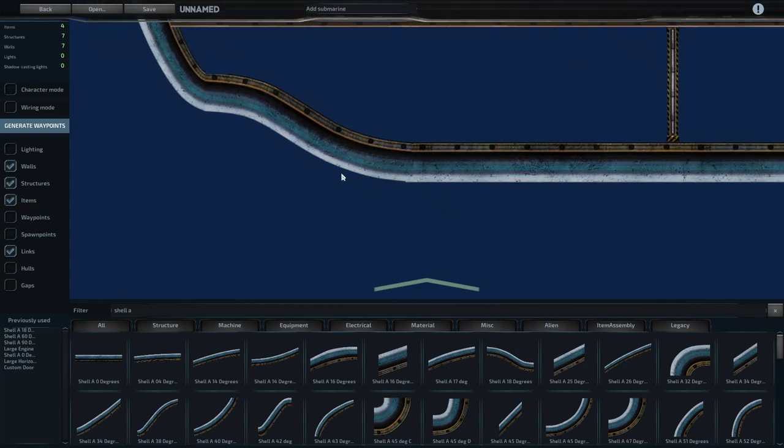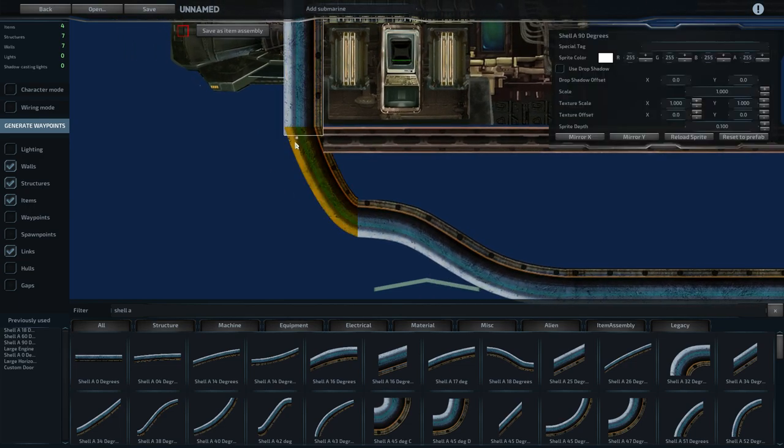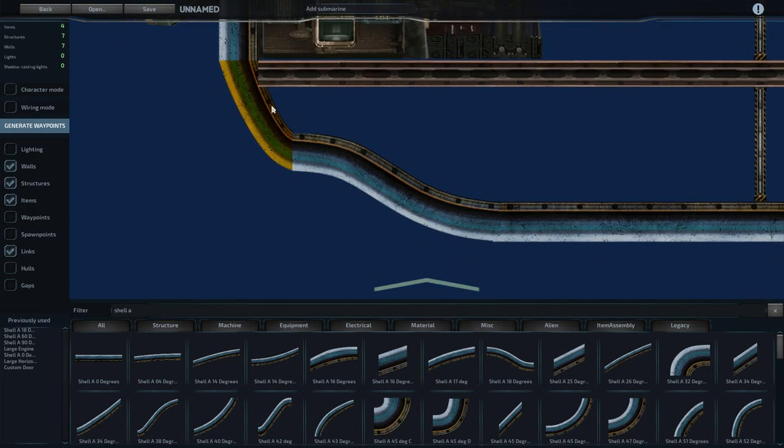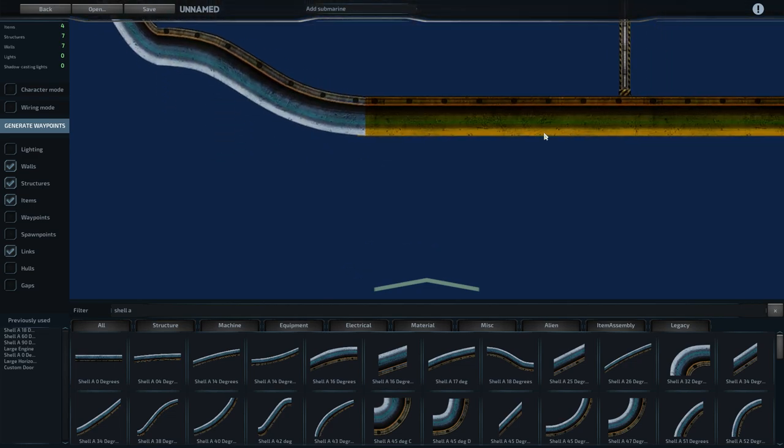Size that over. And everything is overlapping properly, so I'll just adjust that down slightly. And there we've got the taper into the bottom of the sub.